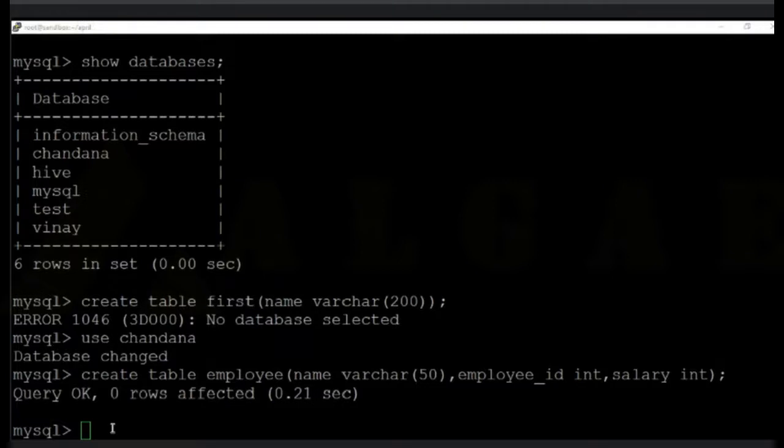I will tell you. See, for example, name. In name, what will be my parameter? Whenever we load data, we'll type one string, right? Like Soumya, Vinay, anything we'll type. So that is character, right? Alphabet. So we need to tell what type of value we'll type. For that we give this data type. So varchar is nothing, just a data type.